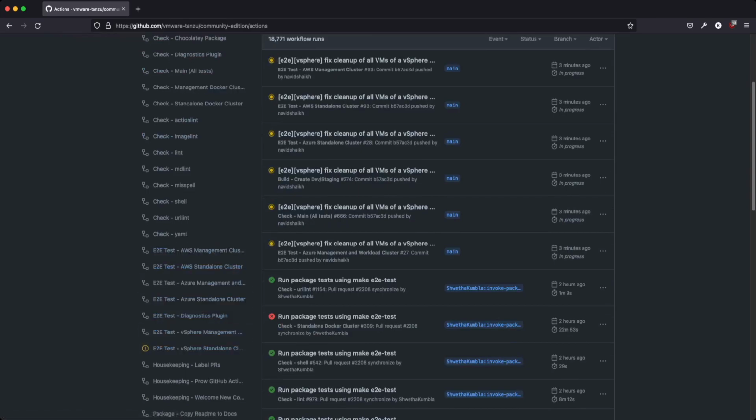So these are the pipelines that we've created. End-to-end test for vSphere, both management cluster and workload cluster, and also standalone cluster, and the same for Azure and AWS. So let's take a sample over here.